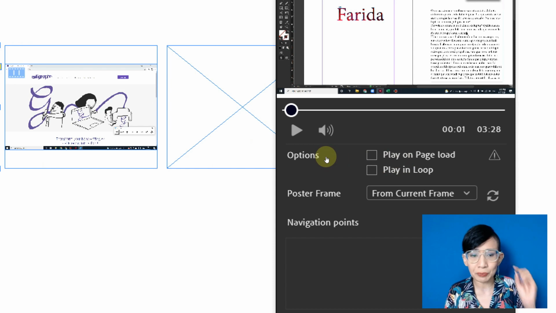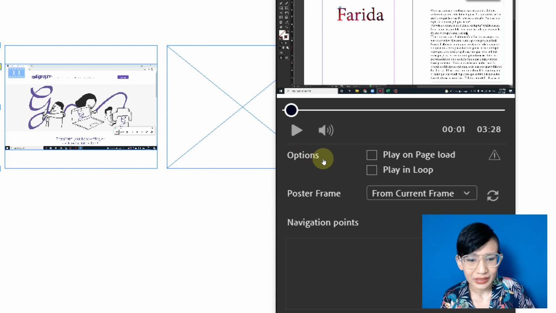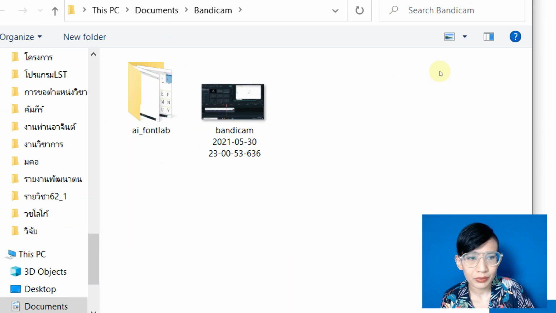And the next one is play in loops. Basically, the video will keep playing infinitely, like this, which is very irritating to me. Sorry about it. If you hit on it, it will continue to play. If you don't select it, then it will be totally alright. And pause the frame, let's select it.